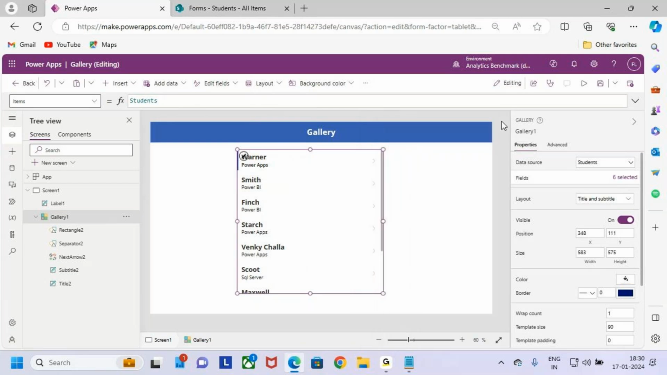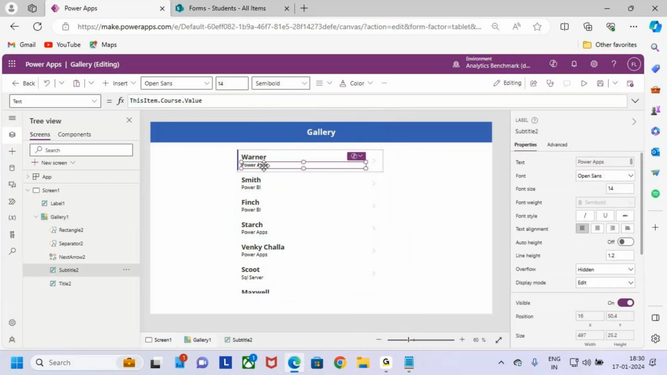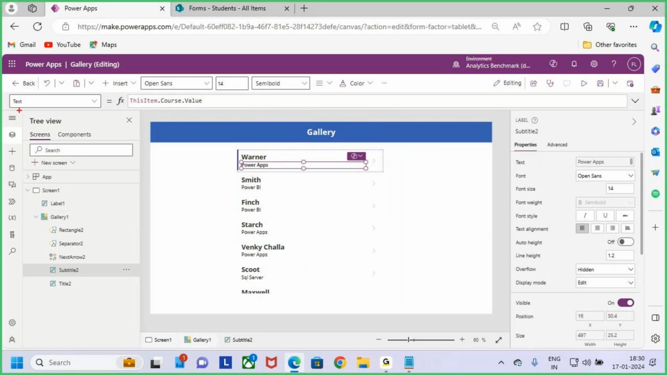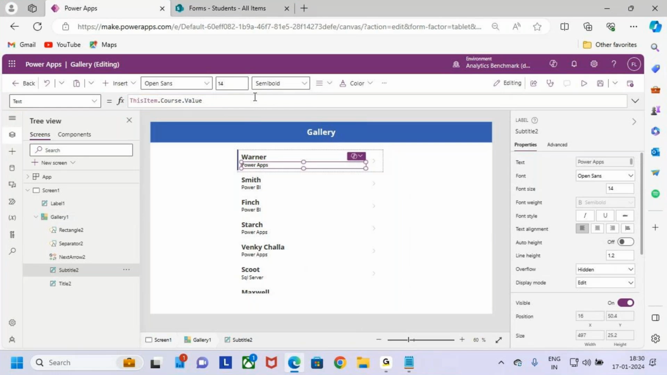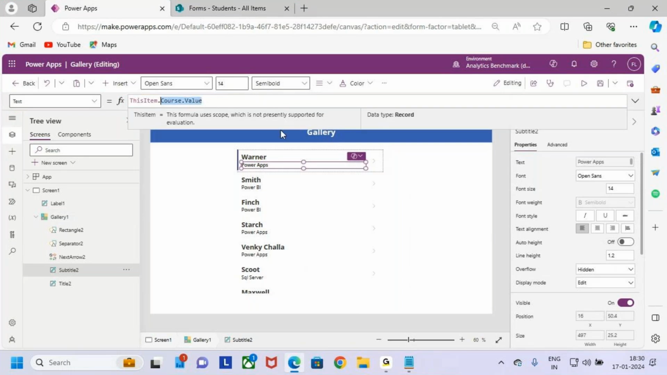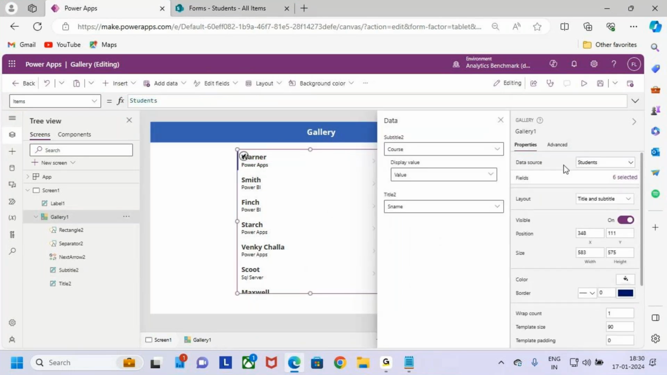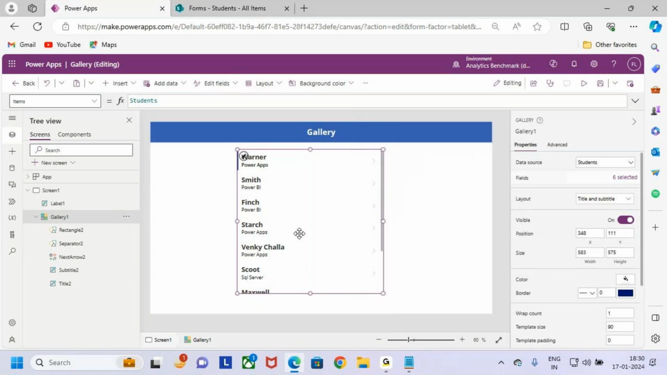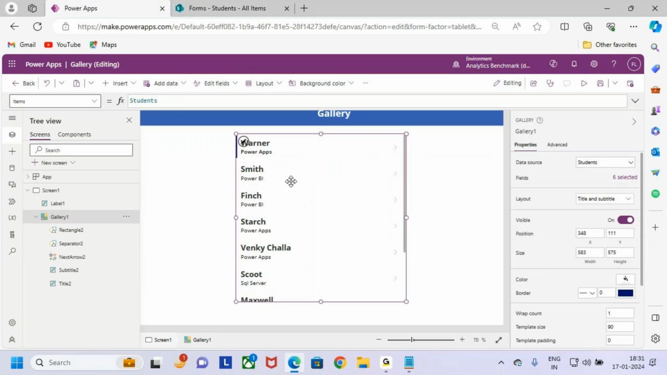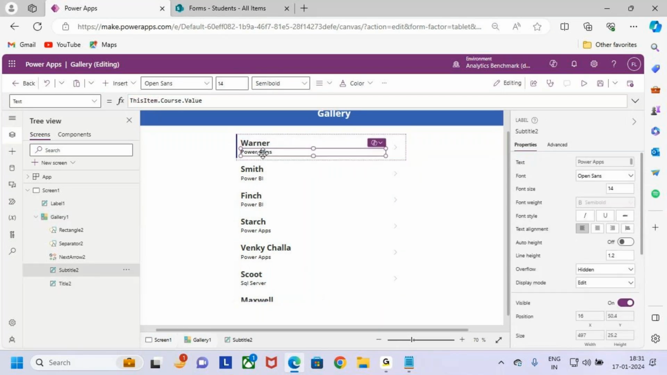Or otherwise, select the control. On the top you are able to see the text property here, ThisItem.course.value. So you can change it from here, or you can change it from here also. Now these are the two controls I'm having here, guys. Currently I'm displaying only two values, student name and what course he is looking for. Let me increase the size to 16.